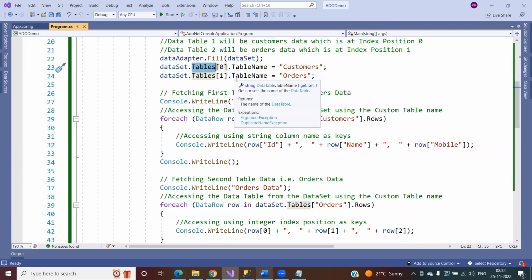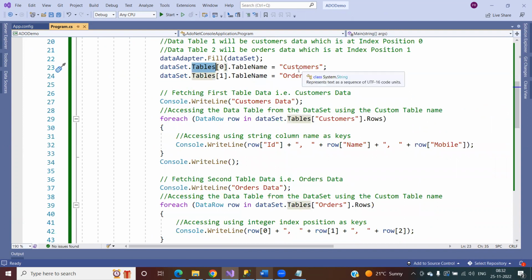There are many data tables. If I need to provide a unique name for each data table, then I have to use this TableName property, right? In this case, I'm accessing the table name on the data table; 0 means the first data table, and this is going to be the second data table. The first data table name, I'm providing this. The second data table name, I'm providing.